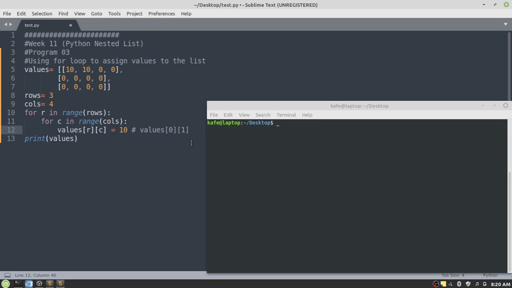In the next iteration, the value will be 2. So 10 will be assigned here, and then the value will be 3. 10 will be assigned to this. Once you come back to the inner loop and check the condition, now the condition is false. The value of c is 4, but 4 is not less than 4. The condition is false. So we move back to the outer loop. In the outer loop, you increment the value of r by 1. The previous value of r was 0. The new value will become 1.